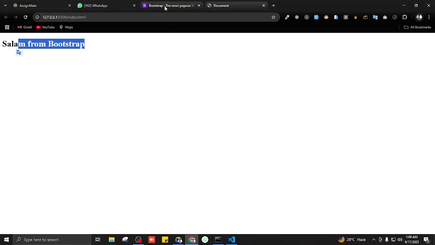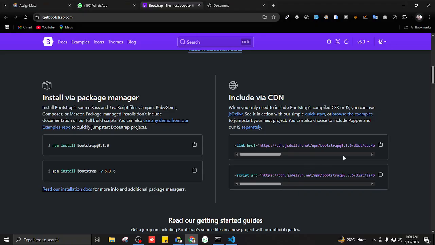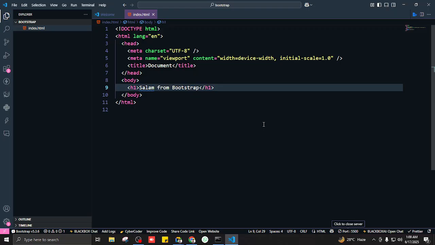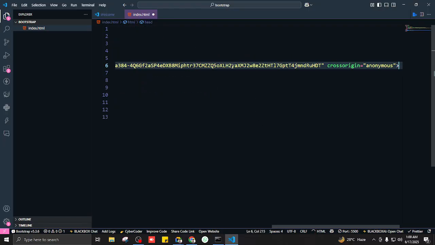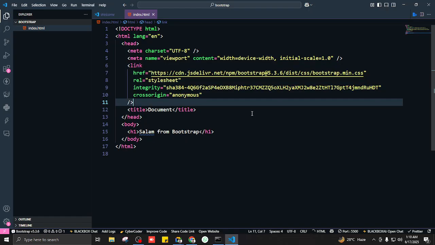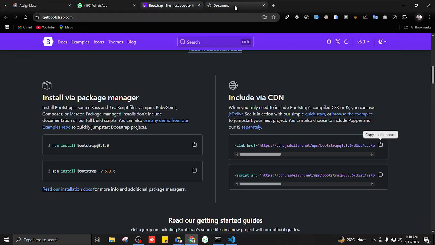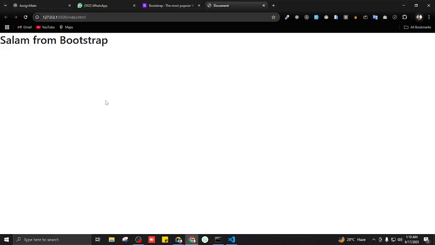We'll go to the Bootstrap website, and I'll just copy this link. And where do we paste our link tag? In the head. Yeah, in the head. So I'm gonna paste it above the title. I'll just paste it, save it, and if I were to go back to the website, what do you see now?